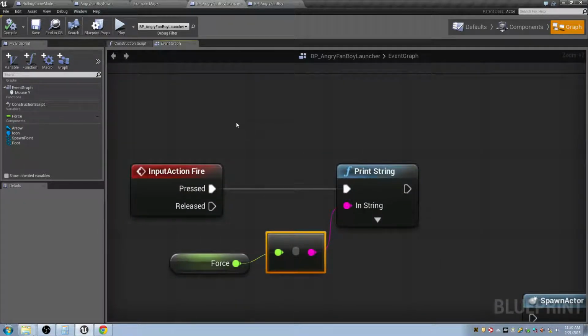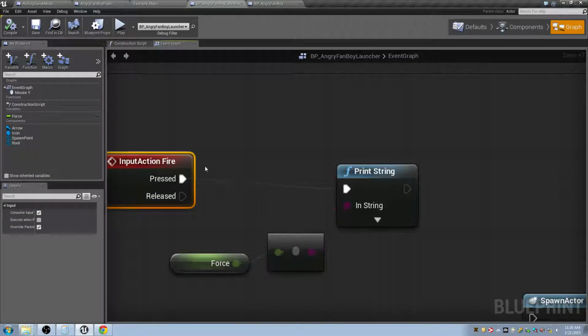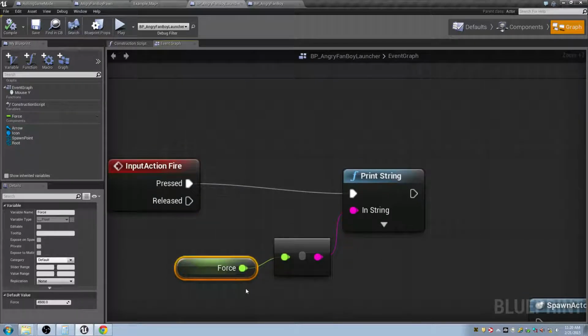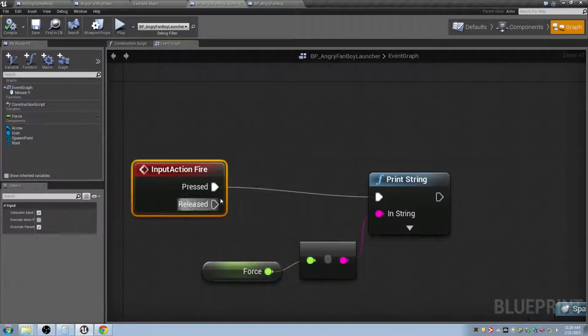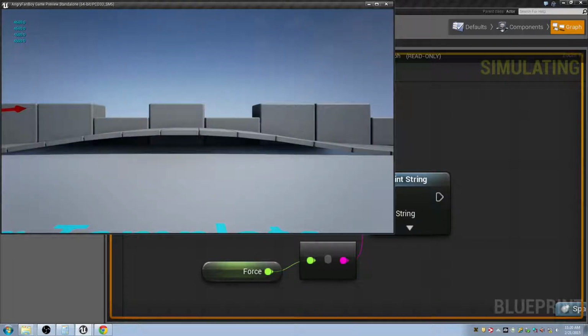So I want the force to go up as long as I'm pressing the fire button. The problem is that this thing only gets fired once, and we want to keep adding force over time. Let's say it takes 2 seconds to charge our slingshot to full power. The problem is that this action has no concept of time. It only fires once. I press the mouse button, that's it. It's doing it one time.